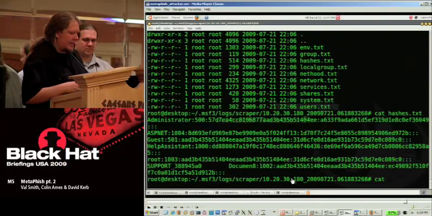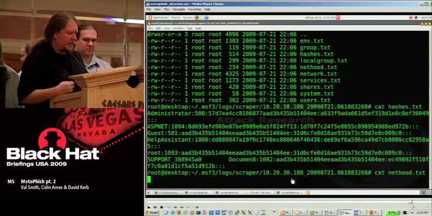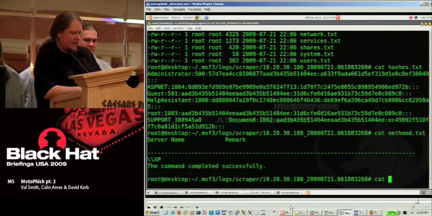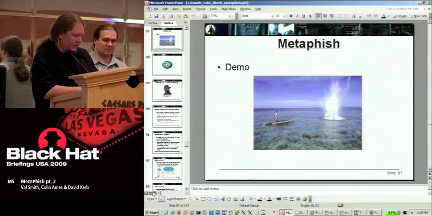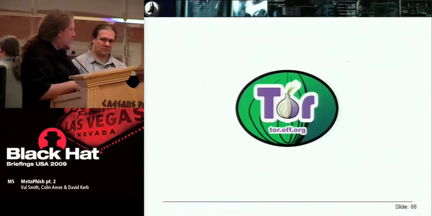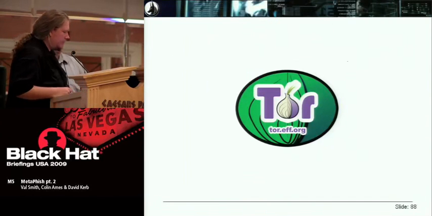All right, and then it goes and grabs all the information about the target host, like hashes and everything else. I'm glad we kept in the theme of demos failing like most of the demos today did, so that's pretty good. All right. You guys got anything else you want to say about that part? No. All right, Dave, you're up.